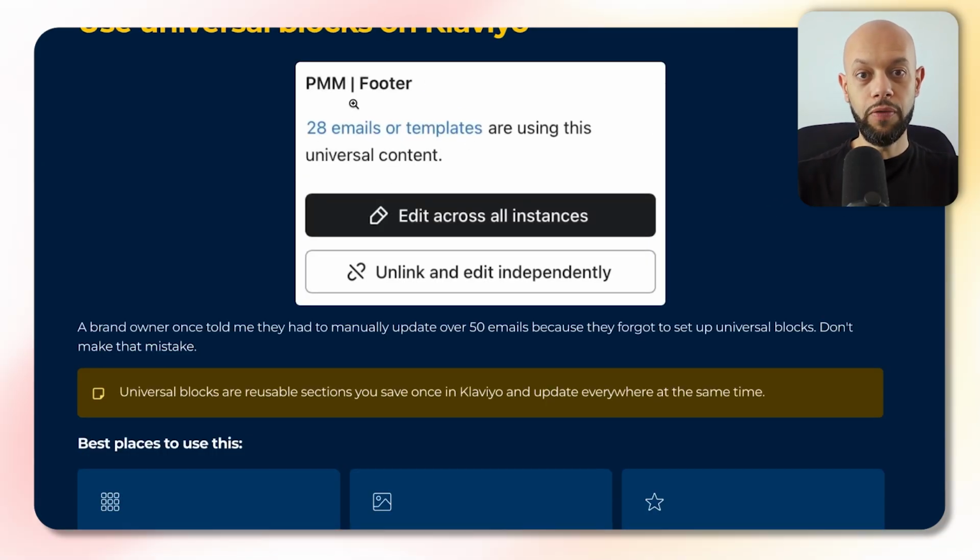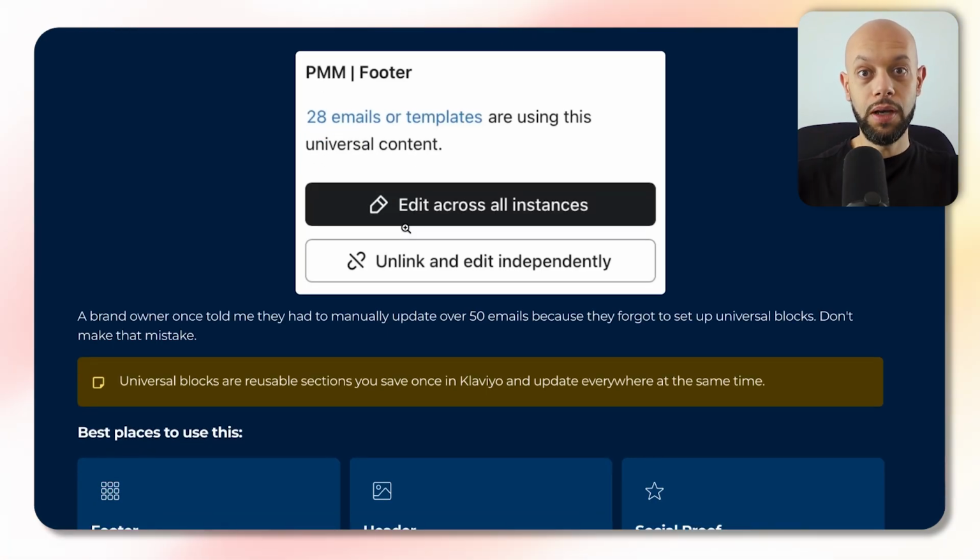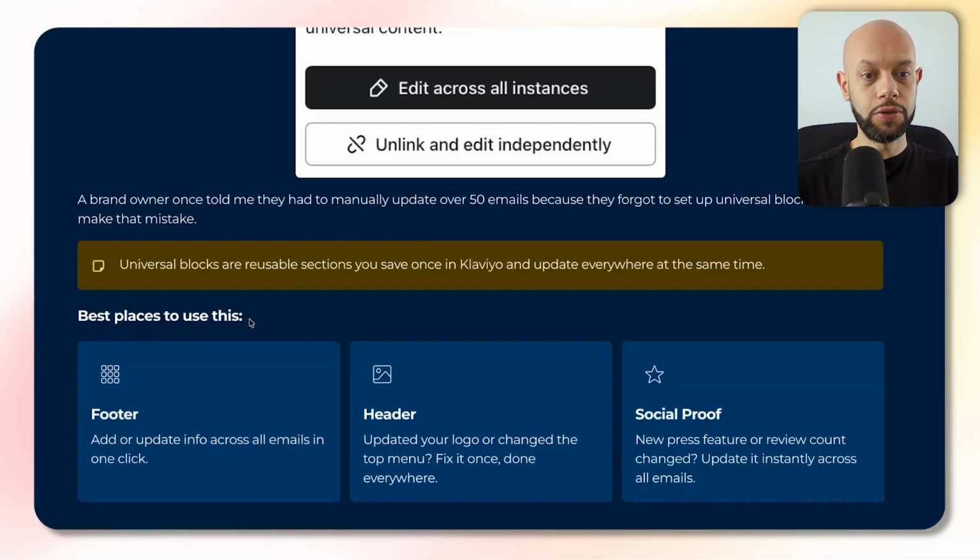So here is an example of a footer from one of our clients. We basically used it in 28 emails. And if we wanted to change something, we just change it once and then it will auto update in all the flows we have. So the best places to use these universal blocks are in the footer. So add or update info across all emails in one click. If you wanted to update, for example, the address or social media icons, we typically use it for the header as well in case you updated your logo or changed the top menu.